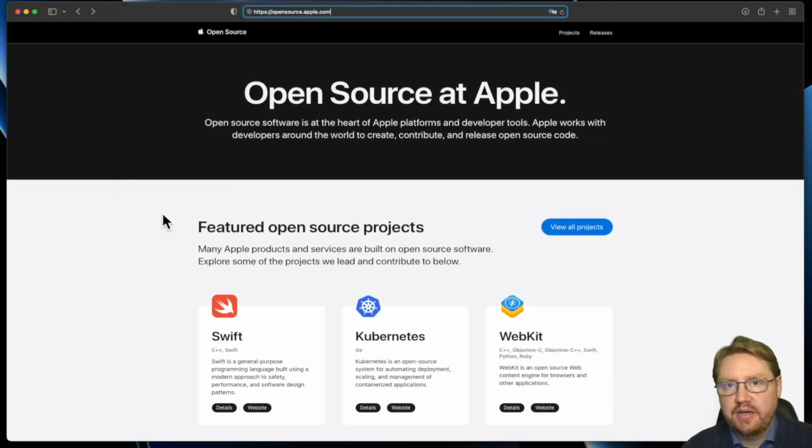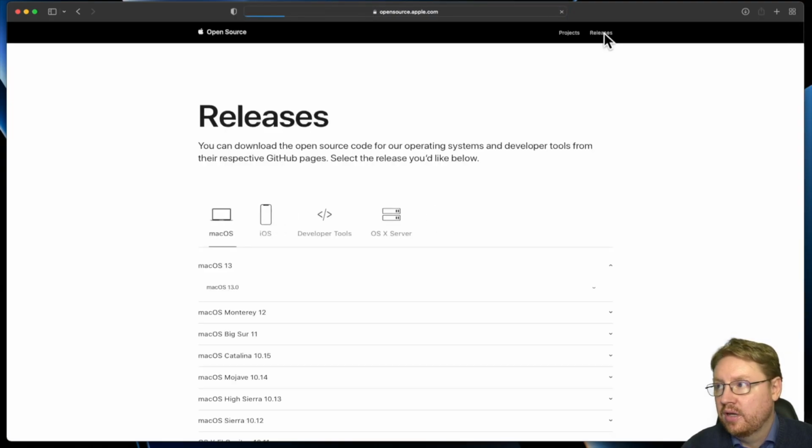As you can see here, I already loaded the website into Safari, and this website used to be a very nice technical website where you can get access to the open source code from Apple. But recently Apple changed this to be all more fancy and Web 2.0 style. And usually what we were interested in is the actual source code itself. So what we will go for is directly click on the releases.